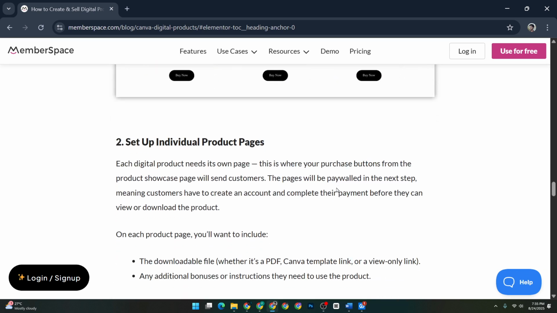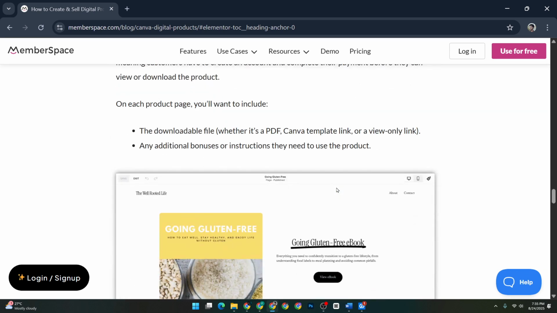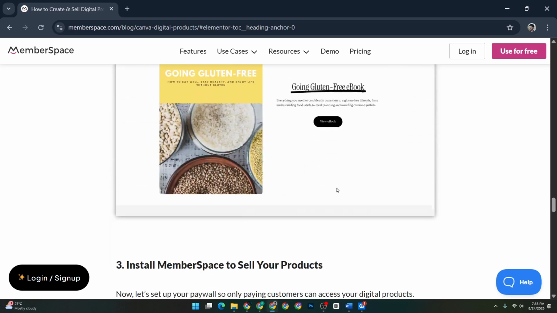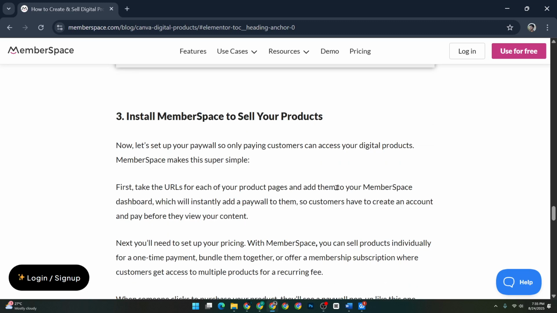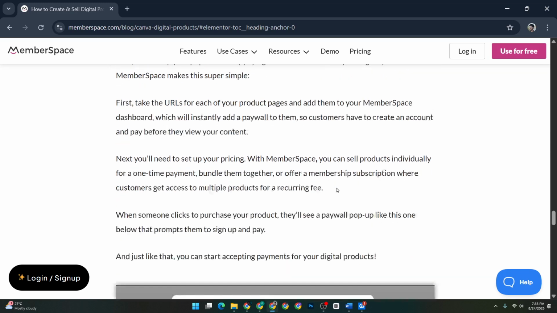Each product should be displayed with a title, a brief description, a price, and a purchase button. It's important for each product also to have its own dedicated page where customers can see all the details and then download the file after purchase.